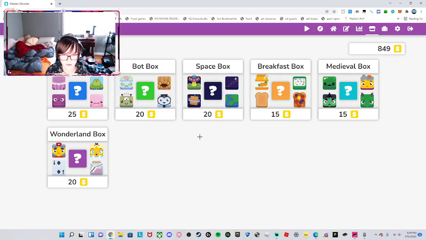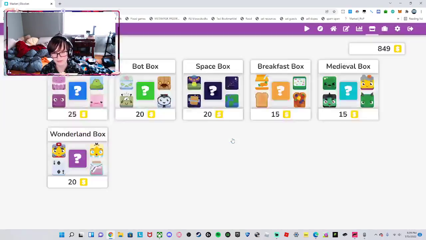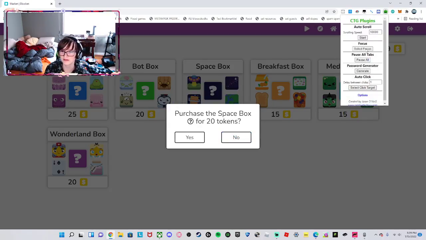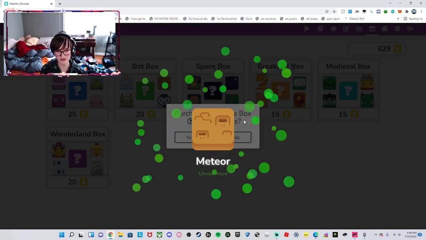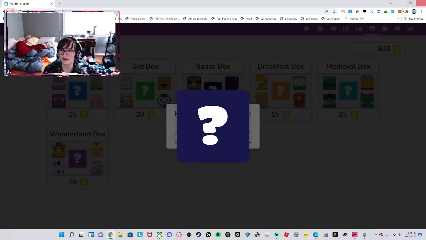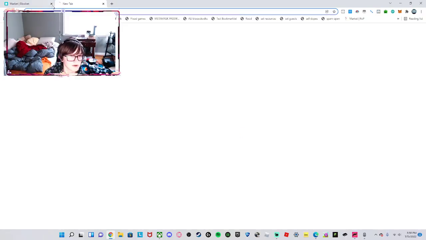So, this is what will happen. You'll get an arrow like this on your computer. This is completely normal. If you go up here, you'll have a regular thing back. Now, place it on the space box. It'll make this pop up every time automatically. You can't really beat it. And now, with the CTG plugins, hit select, click target, place it on yes. This will automatically open it up. You will have to click the box though. That's the only downside. But yeah, it's really cool. It helps a lot with opening boxes fast. And select, and bam.